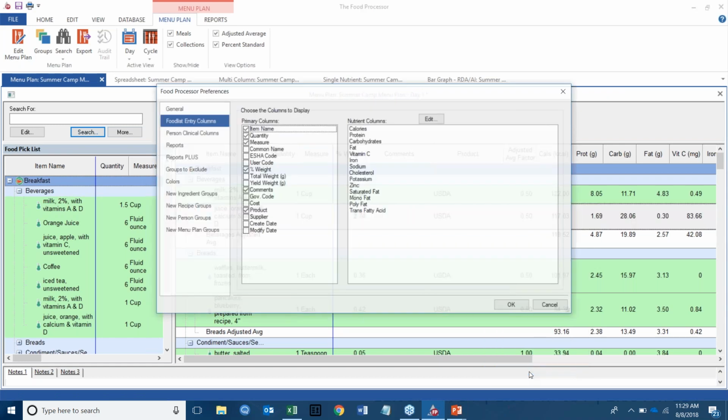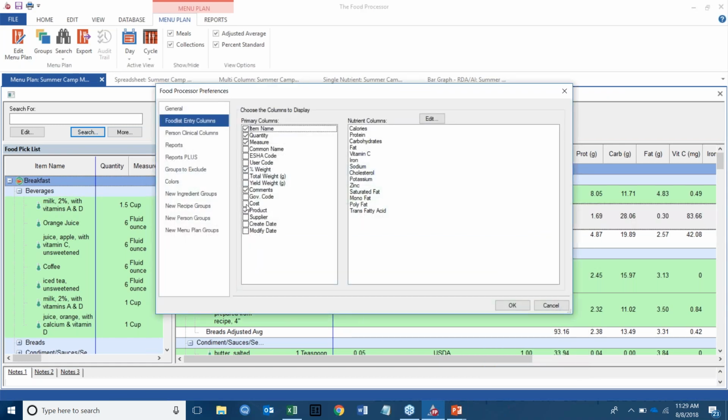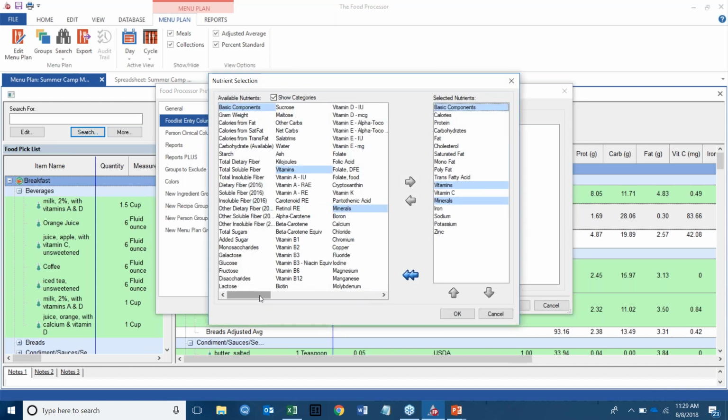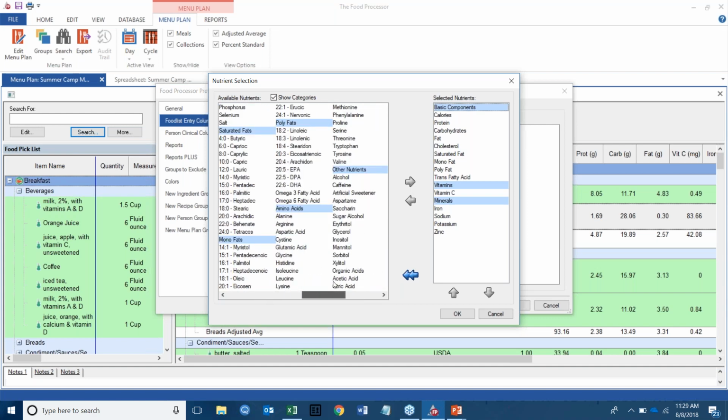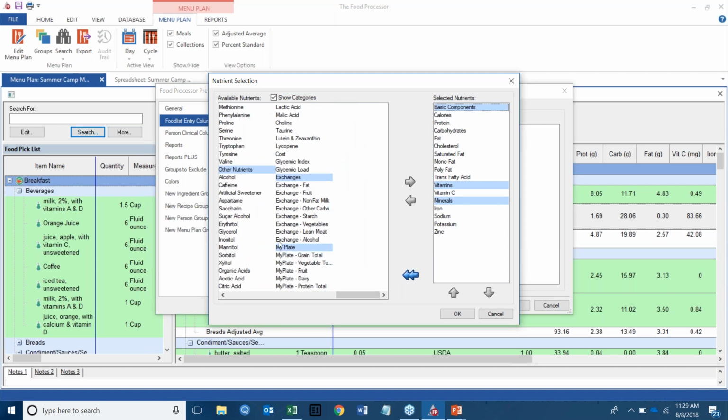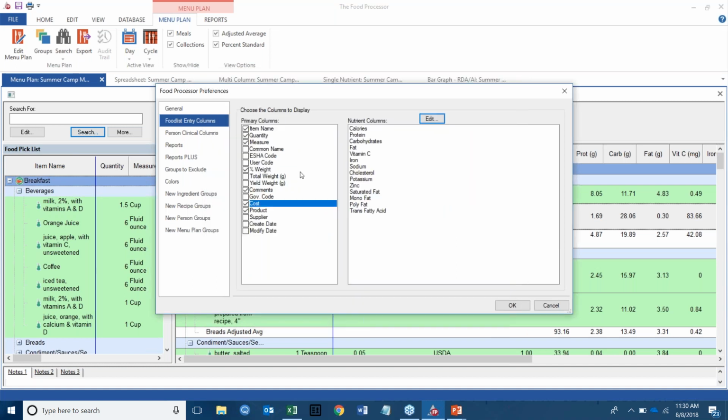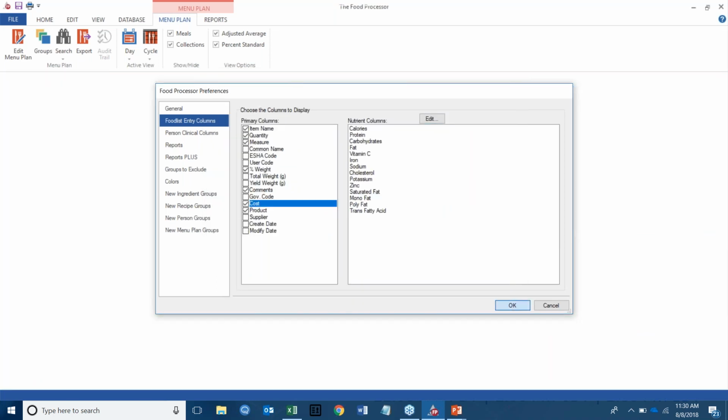You'll go to display columns. And then I'm going to check the box cost. So that means it will show it. And this is also where you can change the nutrients shown on this main screen. You can press edit and then you can do the same in the report section. So here's all of the nutritional components our software analyzes. So you can see vitamins, minerals, fatty acids, amino acids, other nutrients like caffeine, artificial sweeteners, diabetic exchanges, and MyPlate values. So you can change that, but I'm going to check cost, press OK.